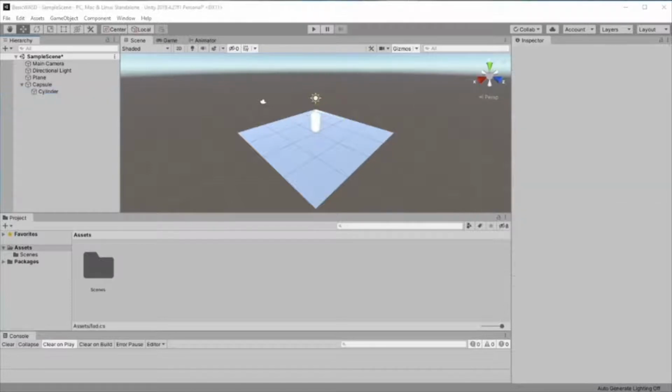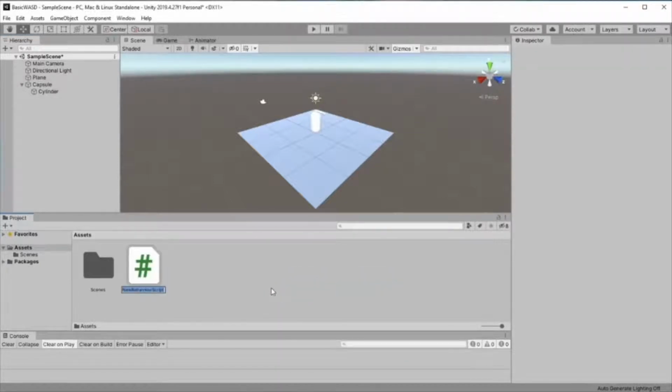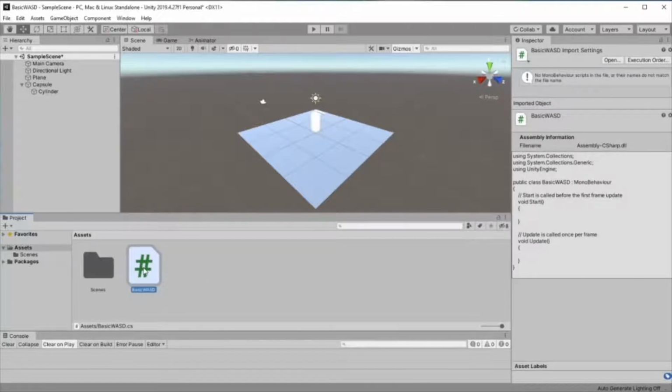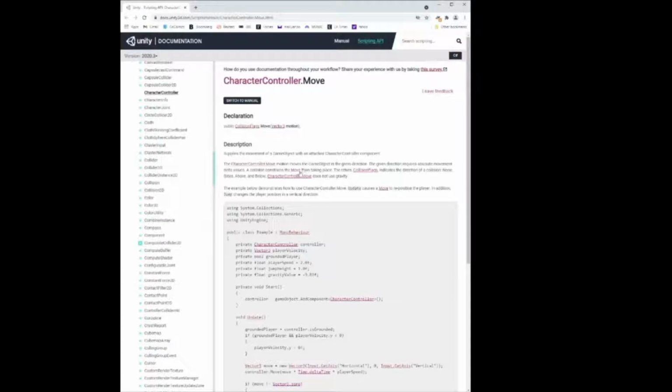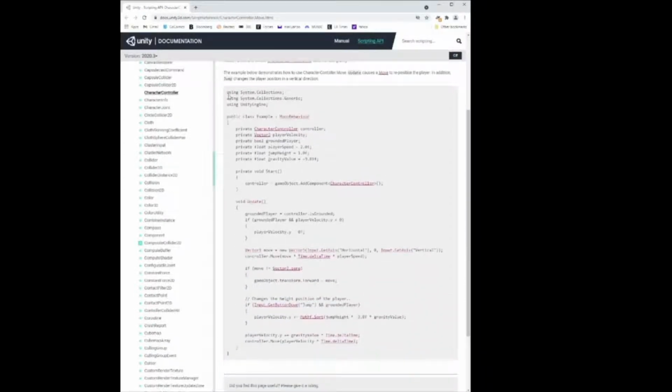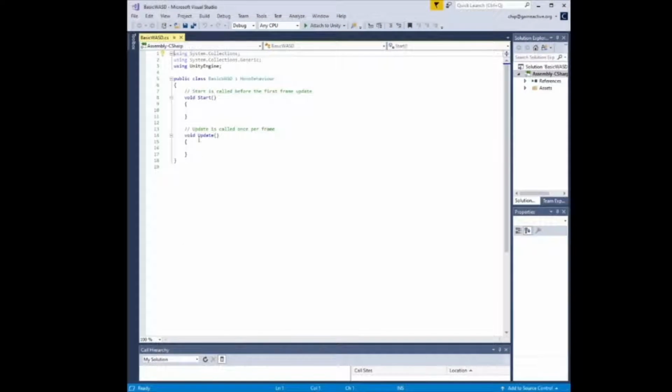Now, to get the character controller to work, we need to add a script. So the first thing we'll do is just add a little C# script. I'm going to call this basic WASD. And we'll double click on this, open up Microsoft Visual Studio, and we get the basic script for any C# script in Unity. What we're going to do though is go to the manual in Unity, and take the example code from the character controller move command, and we'll just copy it into our basic WASD script.